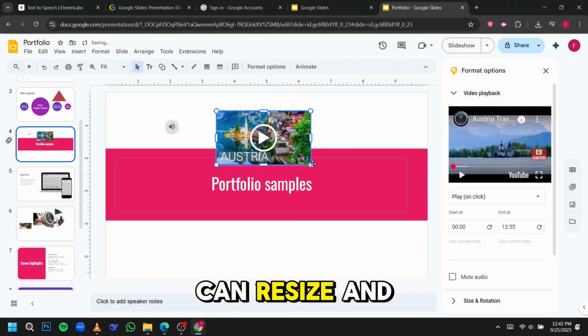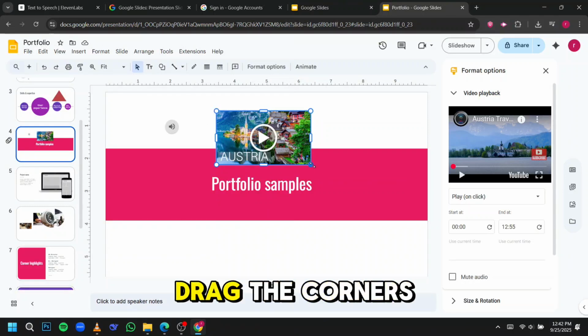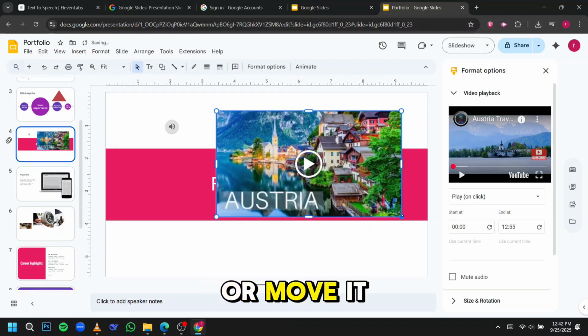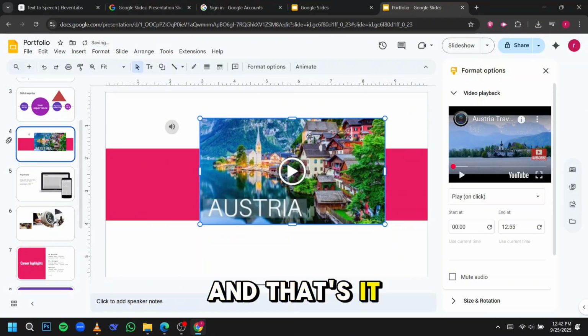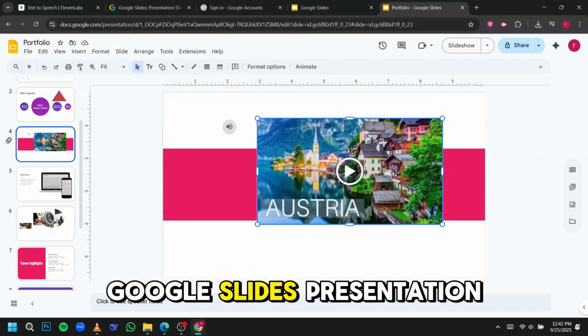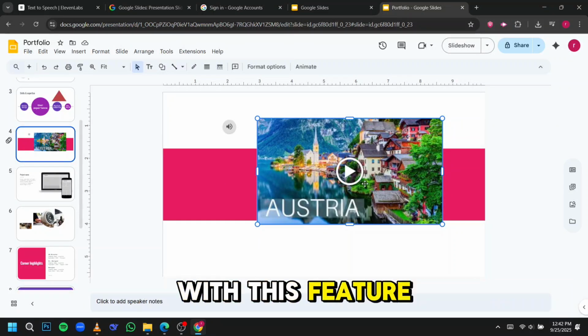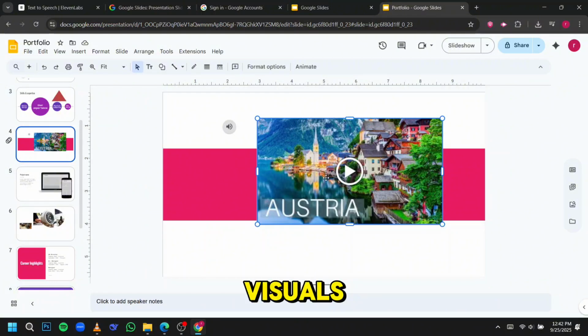From here, you can resize and reposition the video however you like. Simply click and drag the corners to adjust the size or move it around the slide until it fits perfectly with your layout. And that's it. You've successfully added a YouTube video to your Google Slides presentation. With this feature, your slides instantly become more engaging because you're combining visuals, sound, and content all in one place.